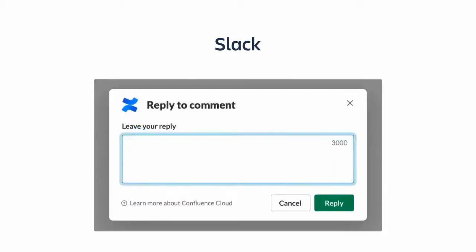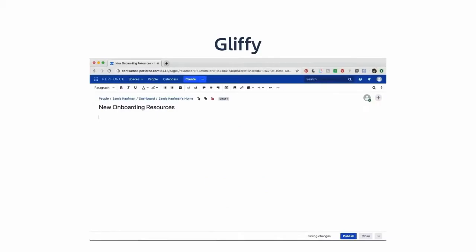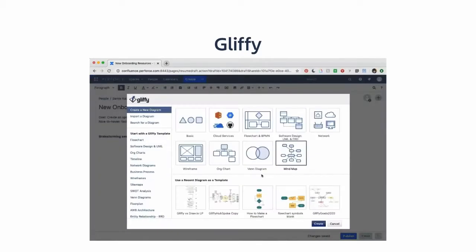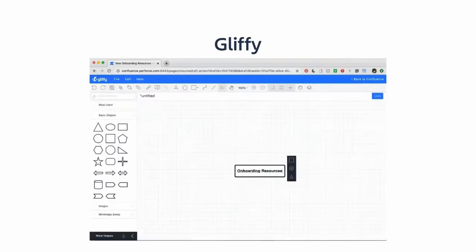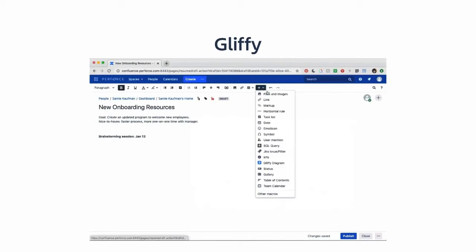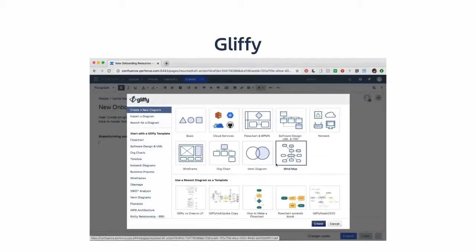Next up is Gliffy. Gliffy is a native integration that allows you to seamlessly add diagrams to Confluence pages. Drag and drop functionality makes it really easy to create and edit diagrams, and embed or link diagrams throughout your instance. They'll stay updated automatically. Choose from ready-made templates or use an existing diagram as a starting point.